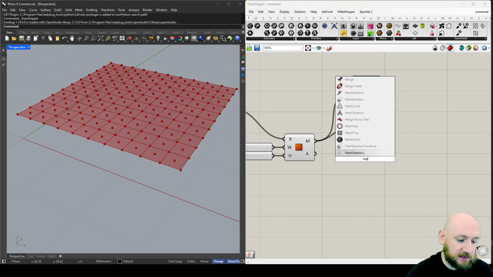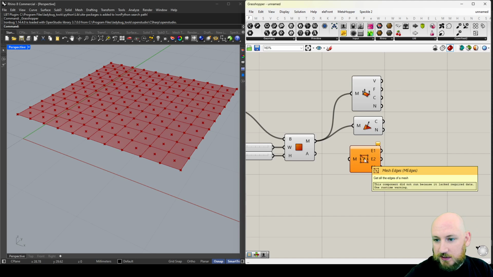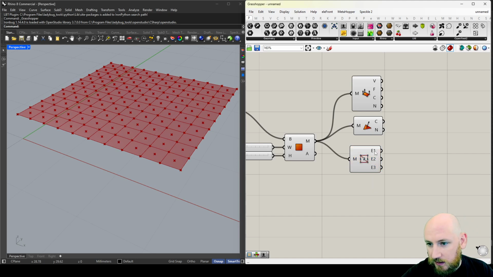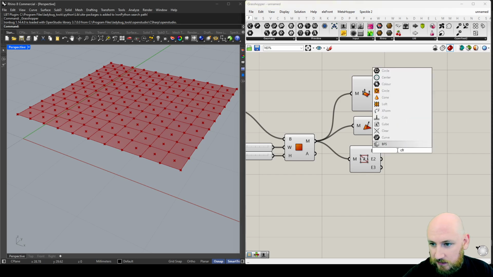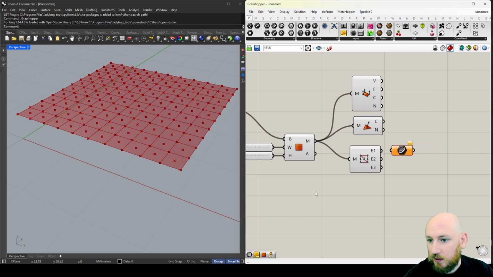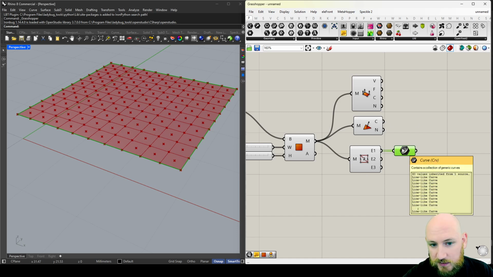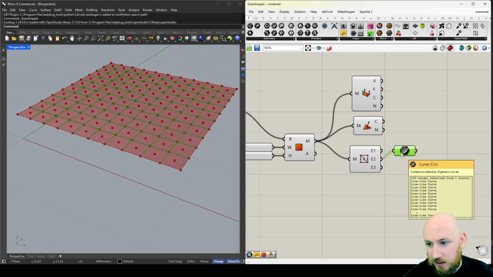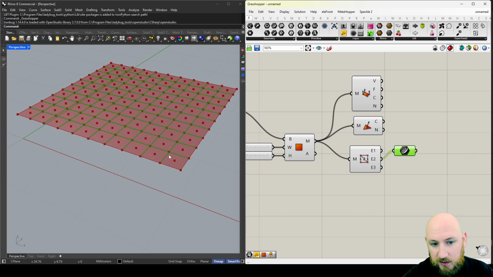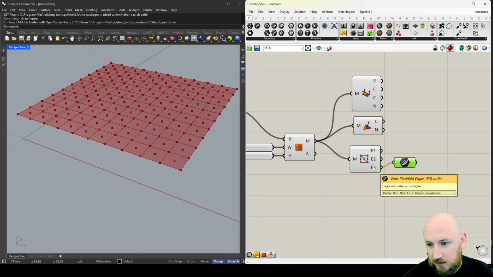Then I can also get access to the mesh edges, which is this one here with the quad. And that will give me specifically the naked edges here as E1. So you can see the edges around the edge, and gives me 40 of them. So if I wanted to do join curves, I would get one curve around the edge. And then this one here, which are 180 line-like curves where all of them are sort of separate edges. This one's probably going to be empty, which gives me edges with valence of 3 or higher.